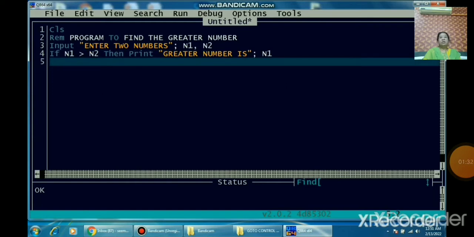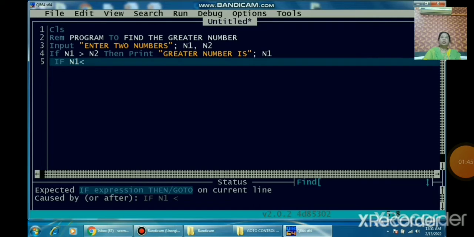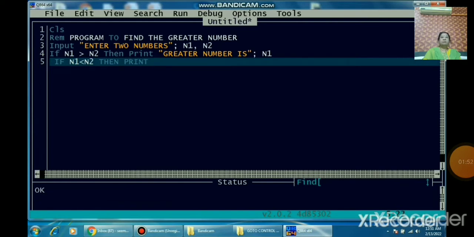Then again, if n2 is greater, we will again use IF. See, the sentence here is very easy. If n1 is, I will use now which one? Less than, right? Less than n2. Then we will print which one is greater number now. We will use n2. The greater number is n2, right? Okay, these are the statements.